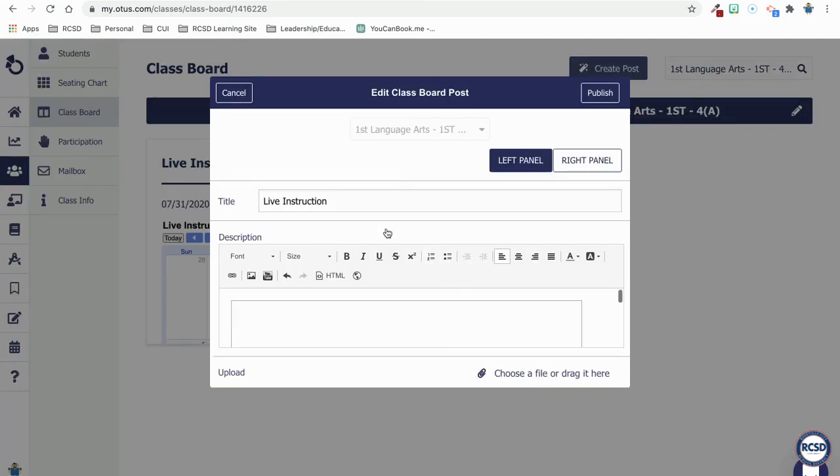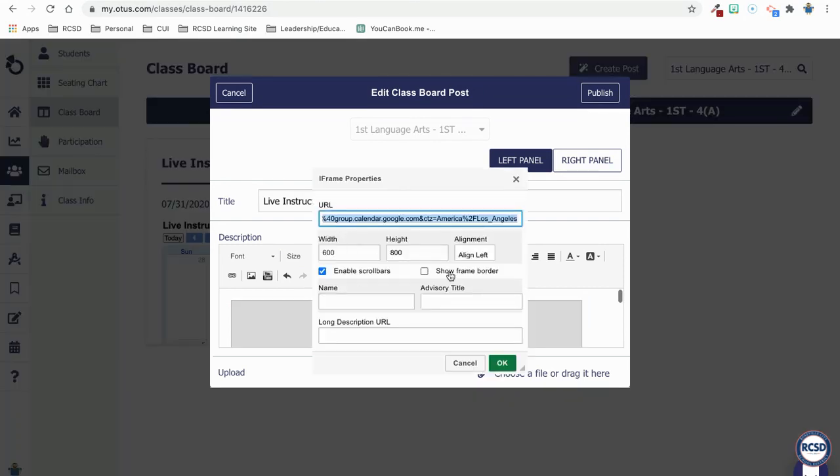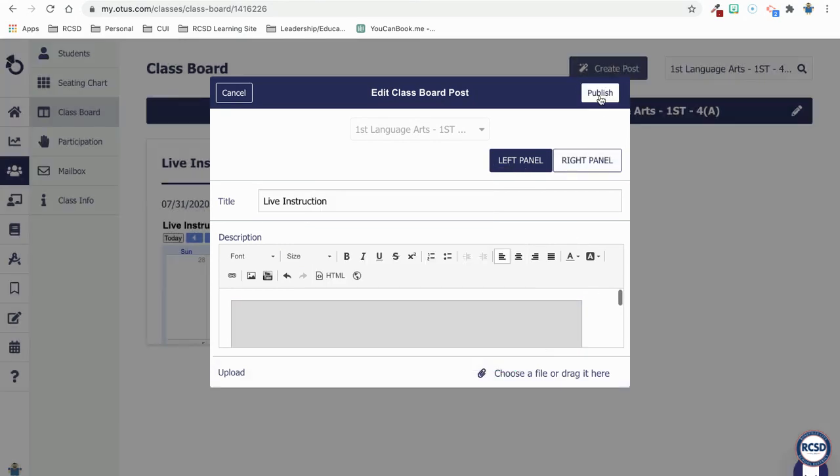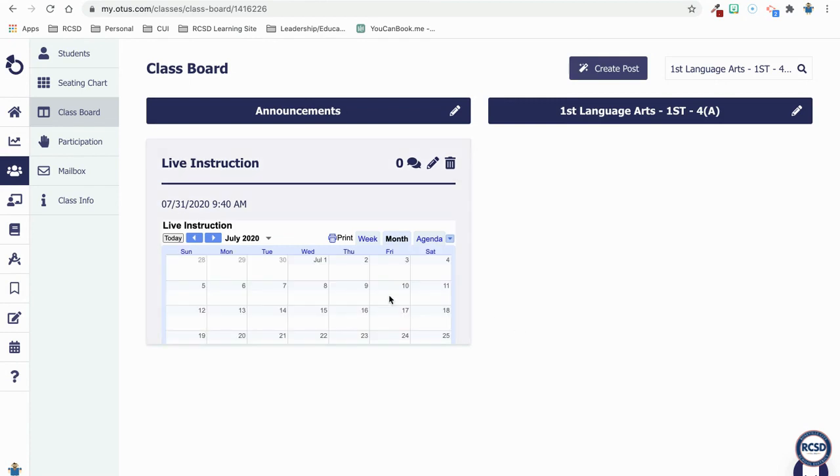need to do is click the pencil, highlight the iFrame, and hit that box, and you can see in here that you can change the width and the height. And when you hit publish, it will update. And so you can play around with the sizes that work best for you.